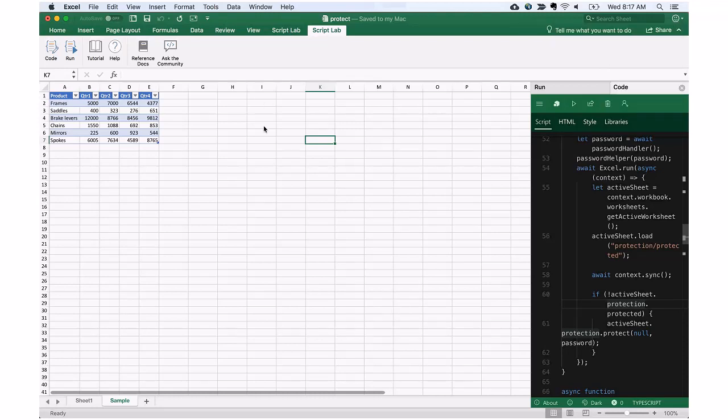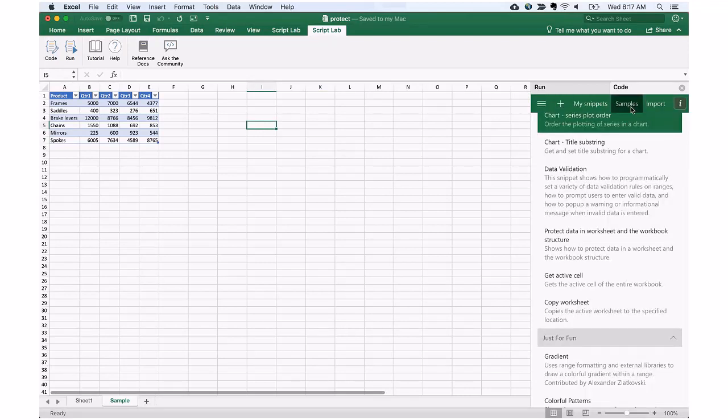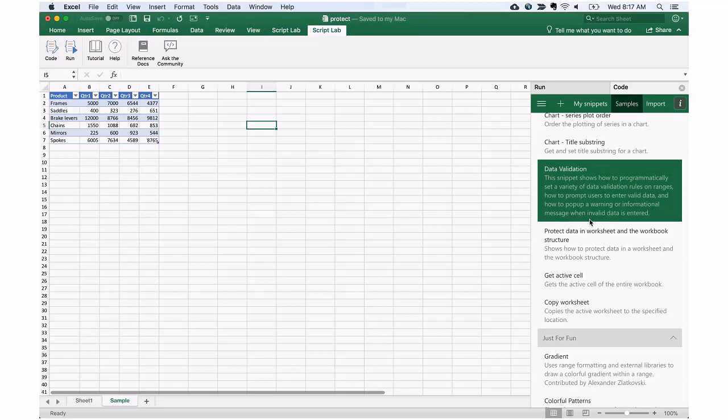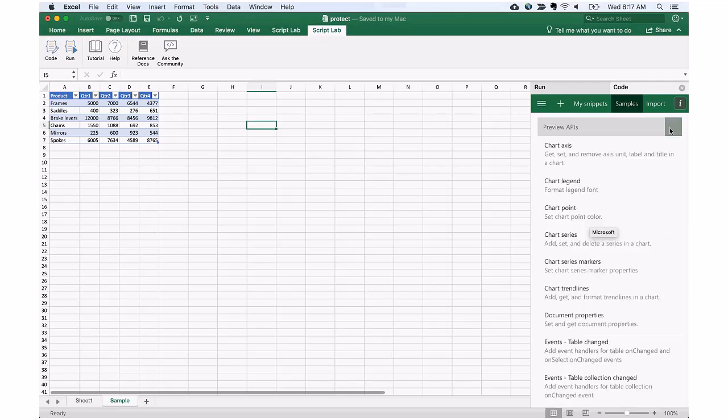And then within the ScriptLab, we have a tab and an option for looking at samples. And we incrementally add new samples as and when we introduce new APIs. And there's a section called Preview APIs.